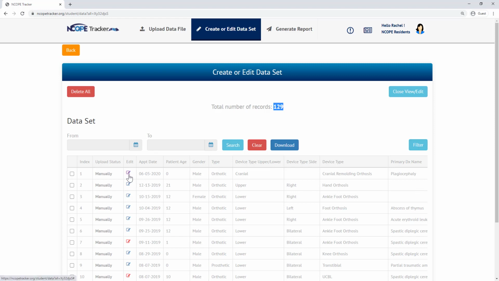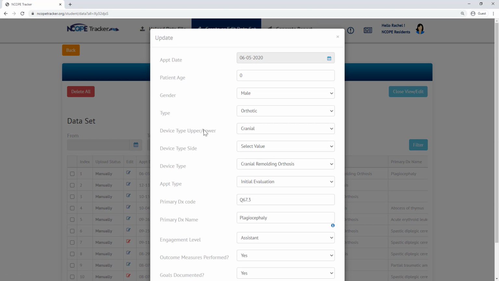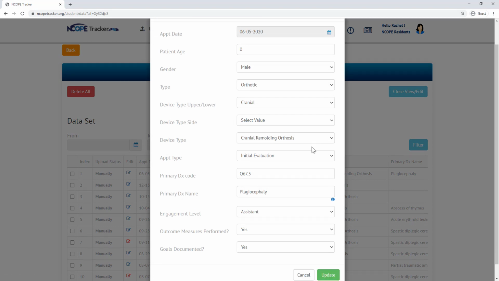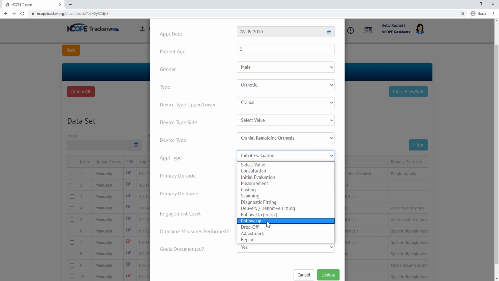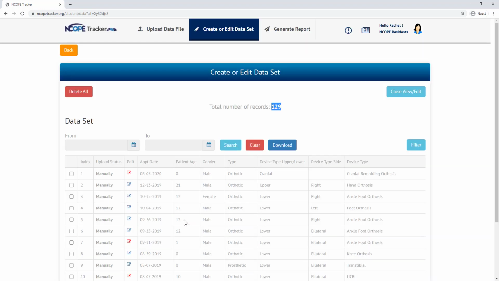So for example, let's say that we wish to change some information. I'm going to select the pencil below Edit. And we may recognize this wasn't an initial evaluation. This was actually a follow-up appointment. I can change my appointment type and click Update. And you'll notice that the color of the pencil is changed to red. This reflects that there has been a manual change.